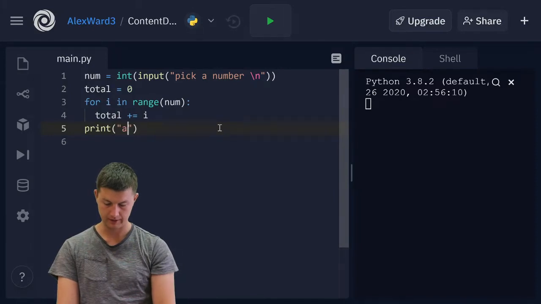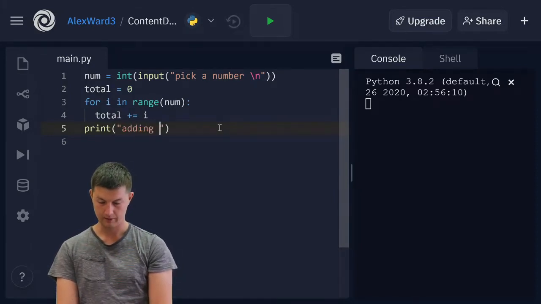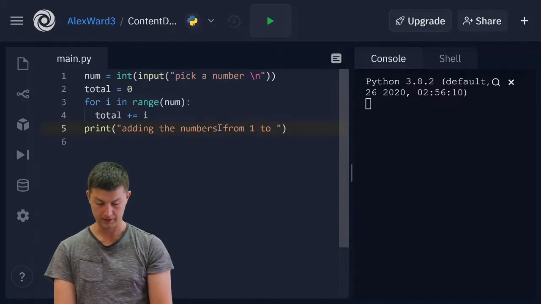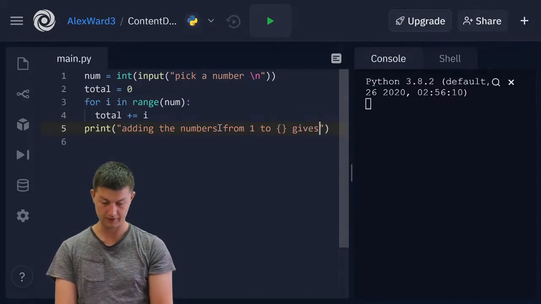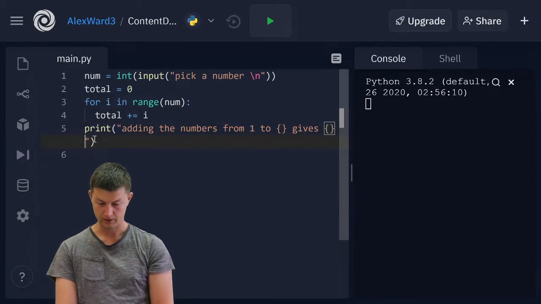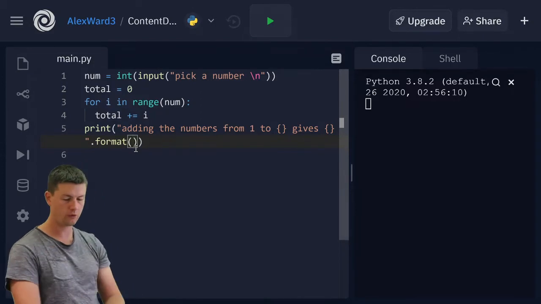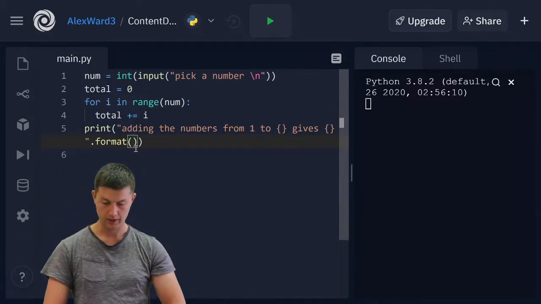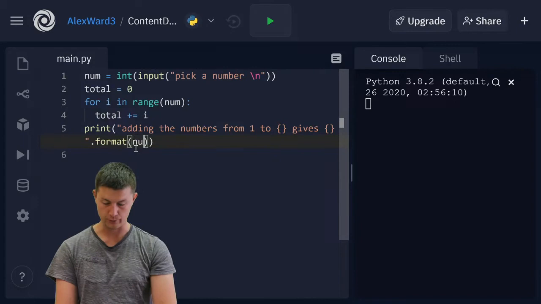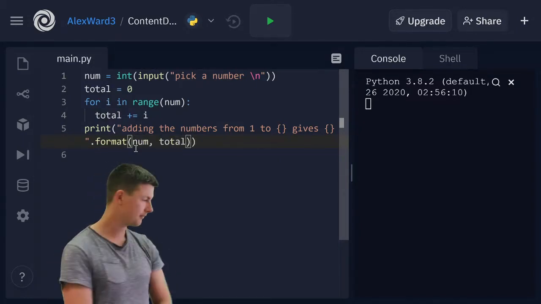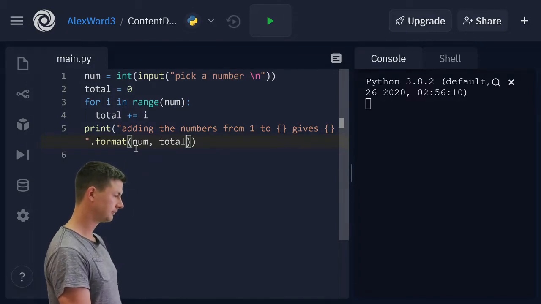Print. Adding the numbers from 1 to something gives something. And we're going to go dot format. And what needs to live in the dot format? Well, we're going to put adding numbers from 1 to num gives total. Cool.